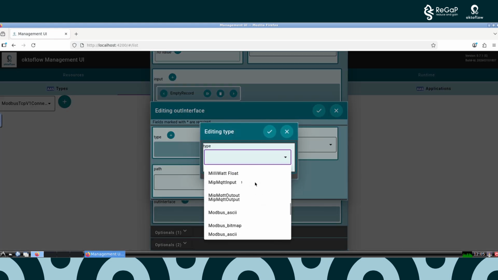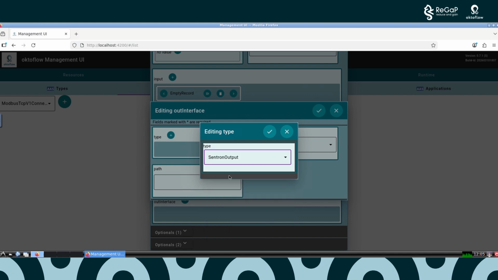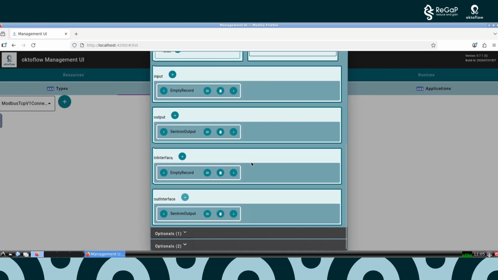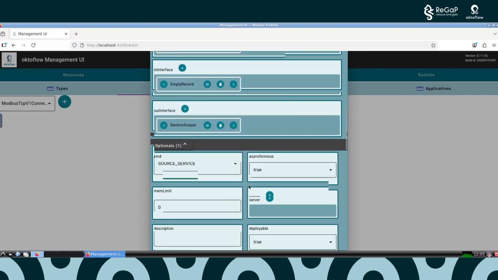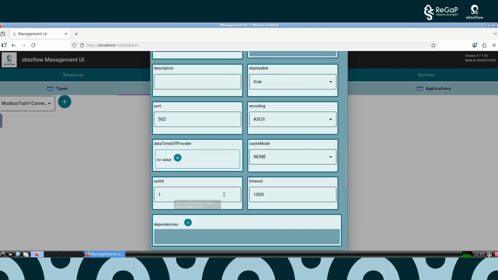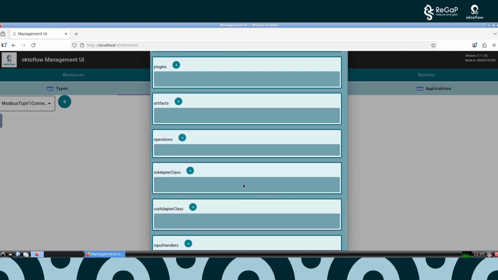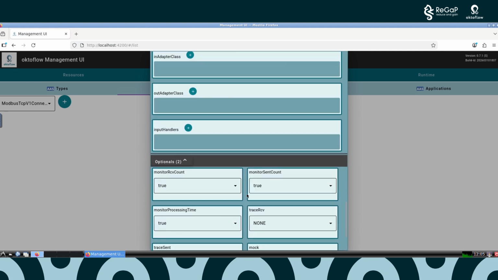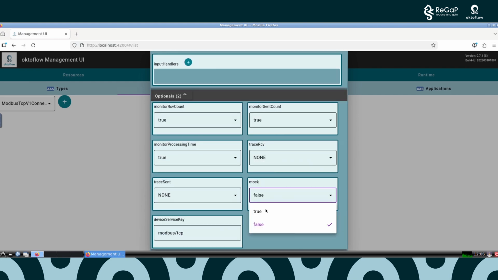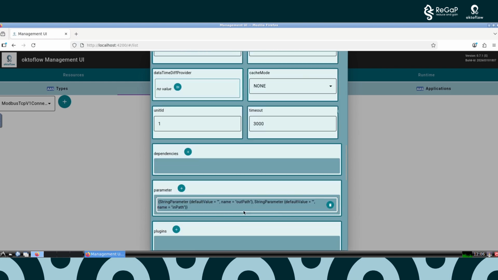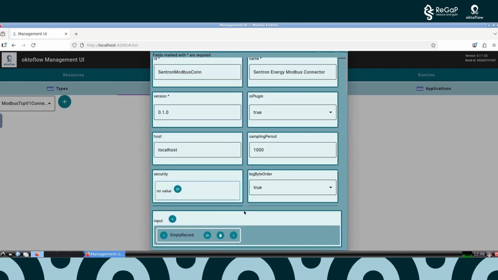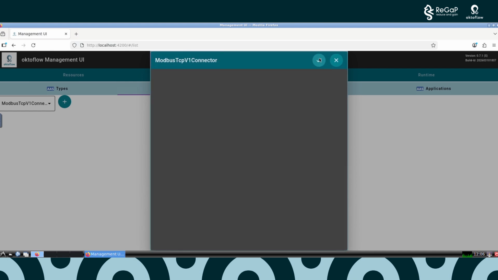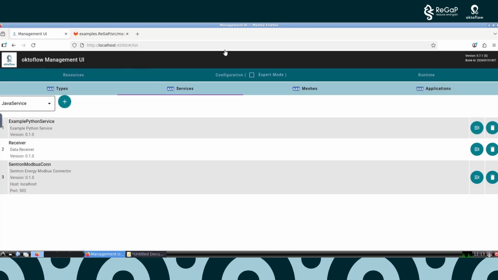The host in the Centron Modbus connector specifies the machine's IP address where the Modbus server is running. As we do not have a machine available that provides a Modbus server for us, we will mock the machine, that is, we will use data replay instead of the real machine. For this, we keep the IP address as localhost and set mock to true. We do the same for the other services, that is, we define the example Python service as Python service and the receiver as Java service. As those services will process received data without external connections, we do not need to specify an IP address or the mocking flag.